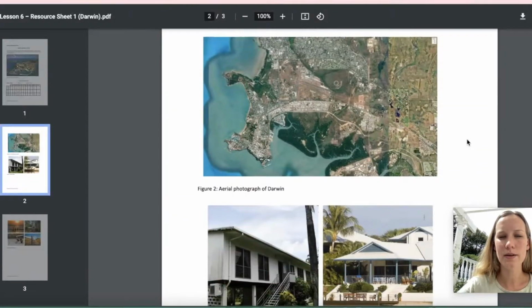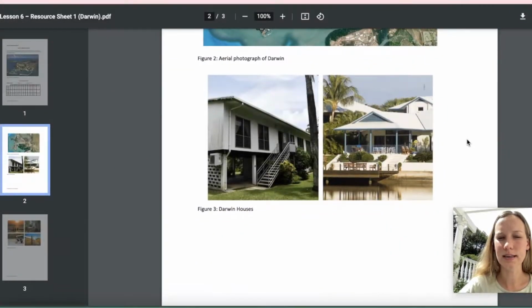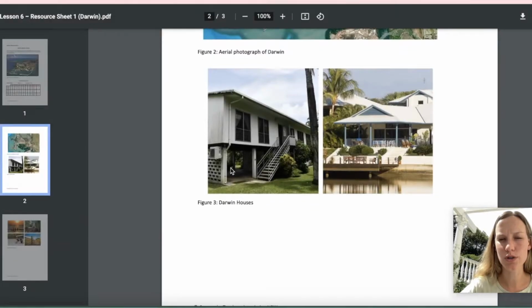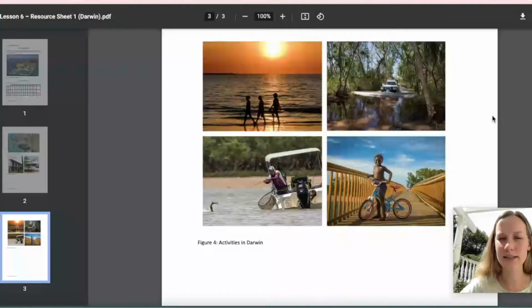If you scroll down, you'll be able to see an aerial photograph of Darwin. So it's taken from a plane and some of the houses in Darwin. You might notice here that the house is quite high up. Darwin actually has quite cool houses that are built so that the wind can go underneath to keep the houses nice and cool since it's so hot. On the final page, there are some activities in Darwin. So people often go four-wheel driving, walk along the beach, go fishing, and ride their bikes.